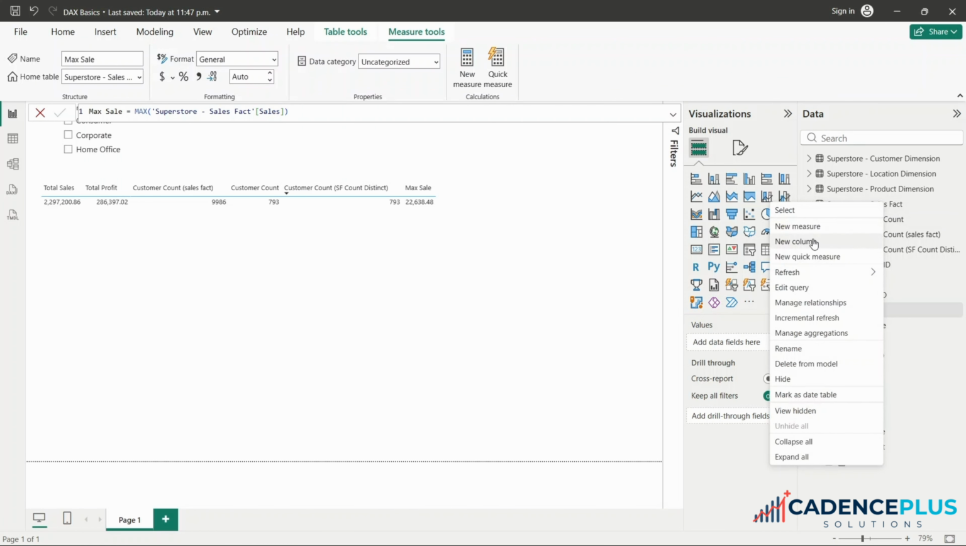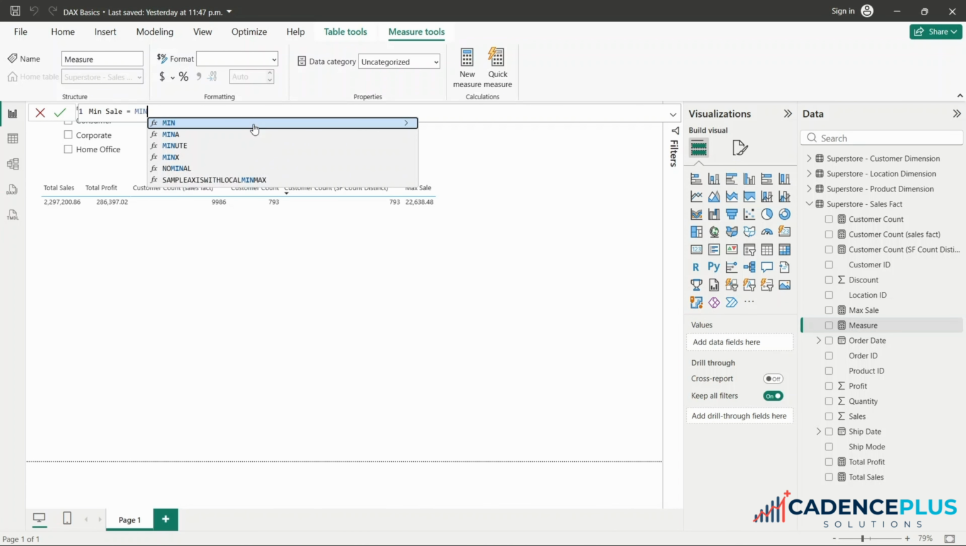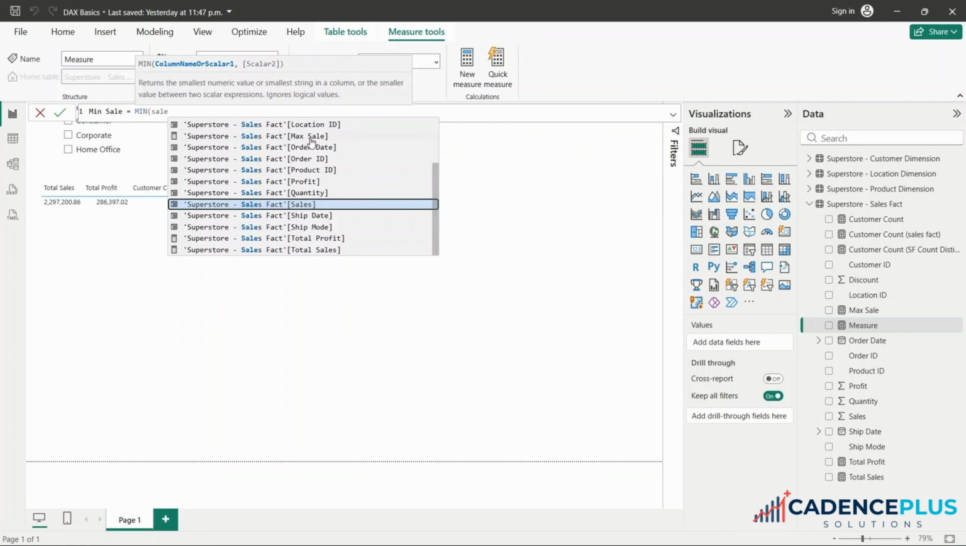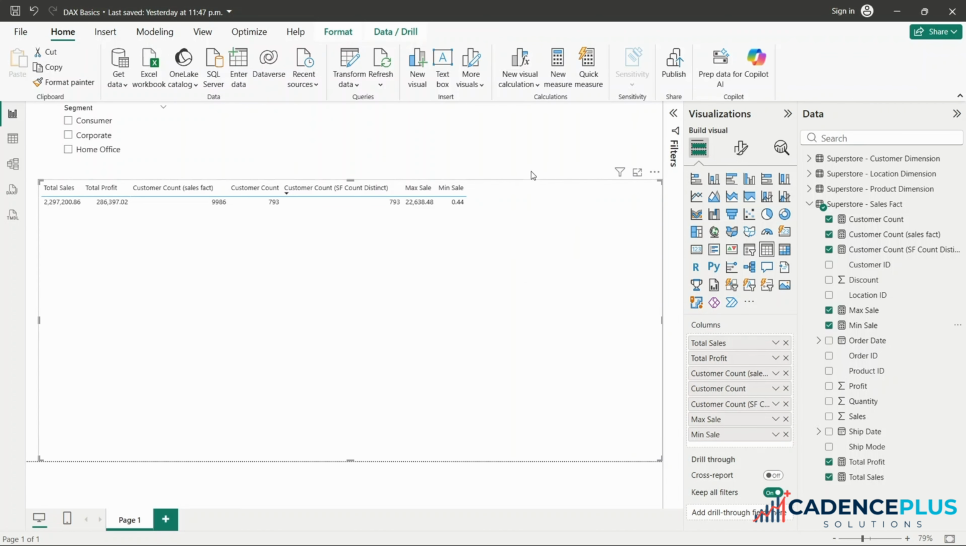And to do min, new measure still, the function is min. So we're going to do min sale equals to min sale in the sales fact table. And we'll add that in here as well. And you can see the minimum sale is 44 cents.